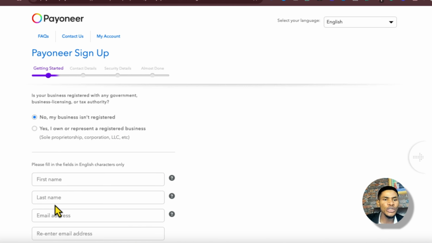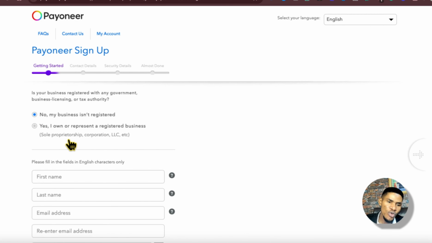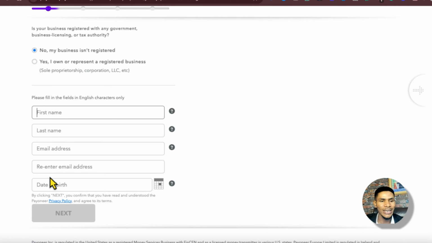It says, is your business registered with any government licensing or tax authority? Your options: the answer here is no, my business isn't registered, or yes, I own or represent a registered business. This one is for people who have registration. If you know your business is not registered, my brother, just go with no, my business isn't registered. Straight, choose this one and provide your details.